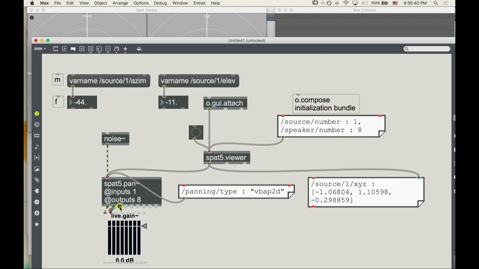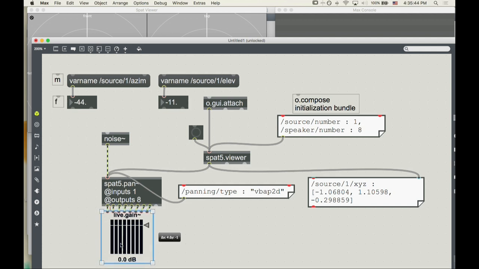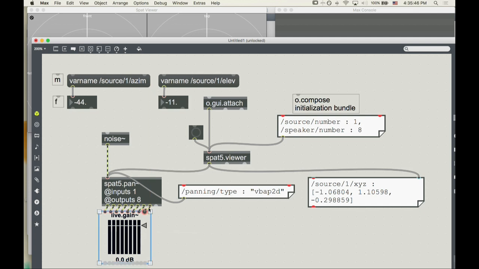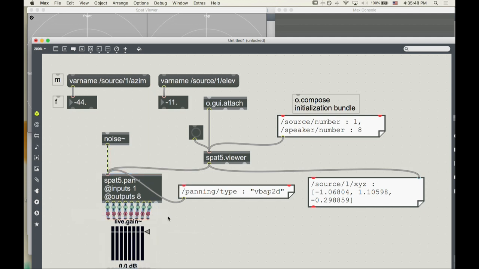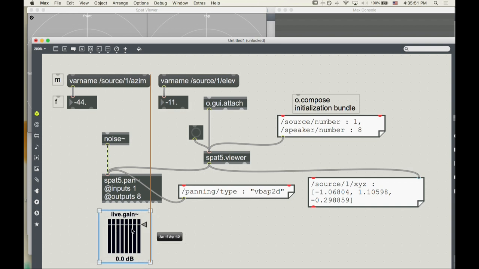Okay, now it's only 8 channels, so I can do that with my hand. You want to do that? Okay. That's true. It's definitely more satisfying for sure.